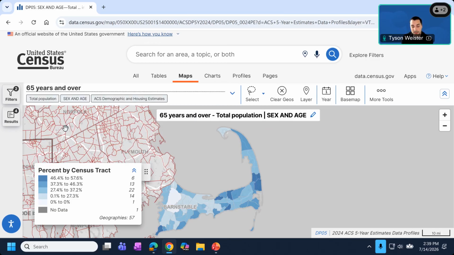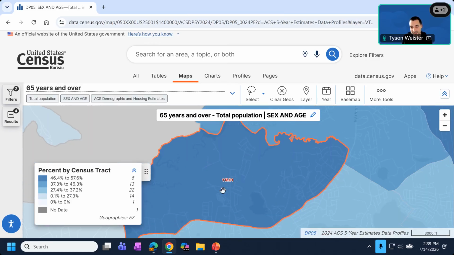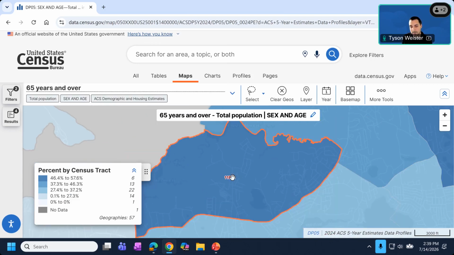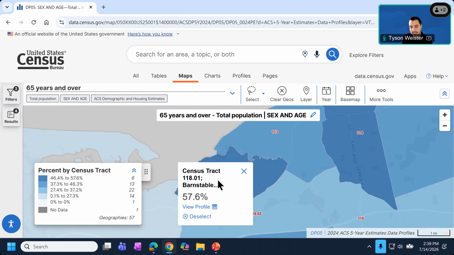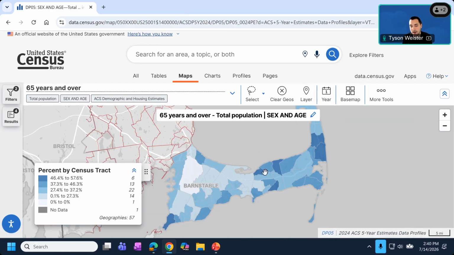So I'm going to keep percent, choose 65 years and over. And now we have our map. So very easy to visually make sense of this information. It is telling us that census tracts with darker shades of blue have higher percentages of their population age 65 years and over. You can zoom in again. As I mentioned earlier, you'll see street lines and street labels populate. And you can click in individual geography and see, as an example, in this tract, 118.01, 57.6% of people are age 65 and over. So this is one visual option for you, a map.